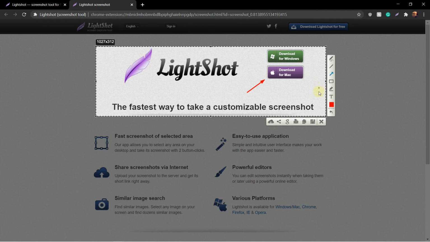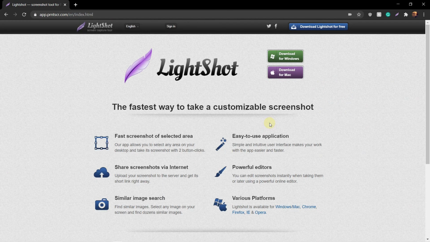Once you take a screenshot, you can save the image by clicking here and then upload it to your ticket or email. Or you can upload it directly to Lightshot and send us the link.